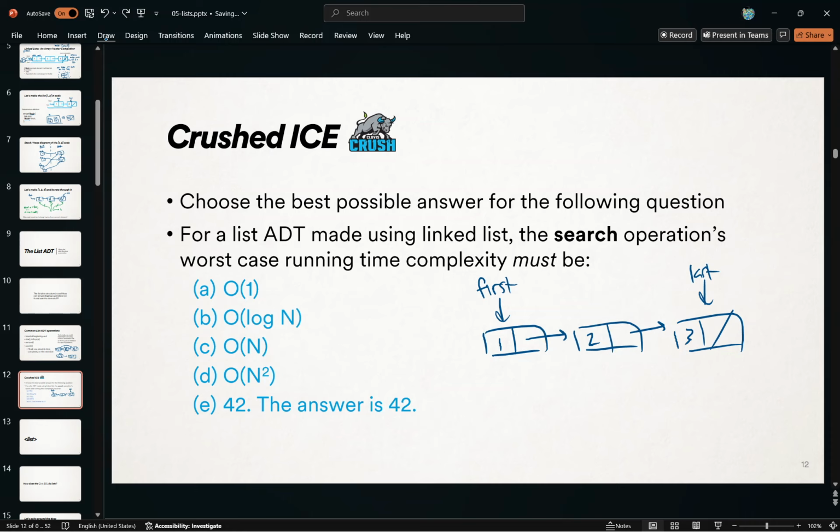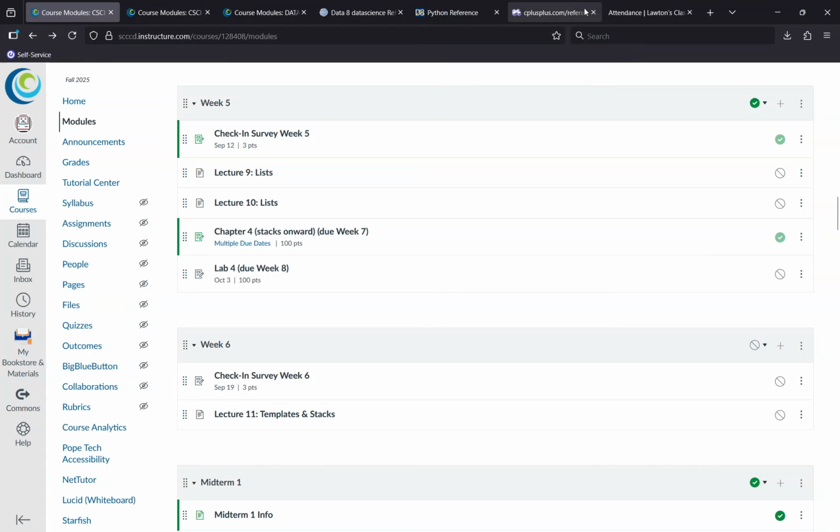Like I want to search for the number 42 or the number 1 or 2 or 3, something that maybe is in the list as well. If you choose to implement the list ADT in the normal way and you use a linked list as the underlying data structure, what should the worst case running time complexity of going and searching for something be? What must it be? If we're going to use a list that looks like that, how must things play out? That's my question to you.